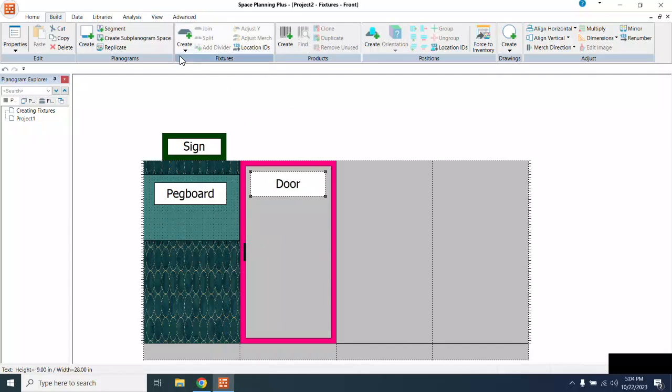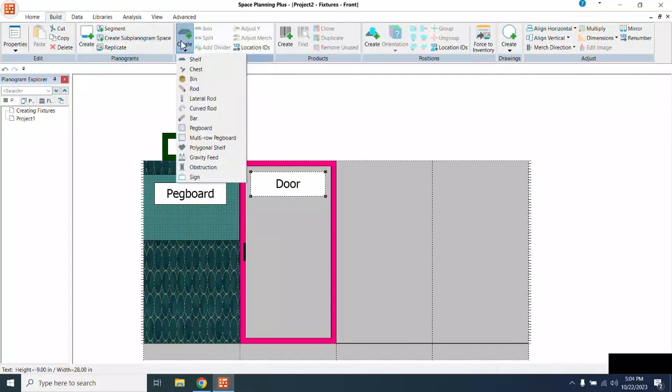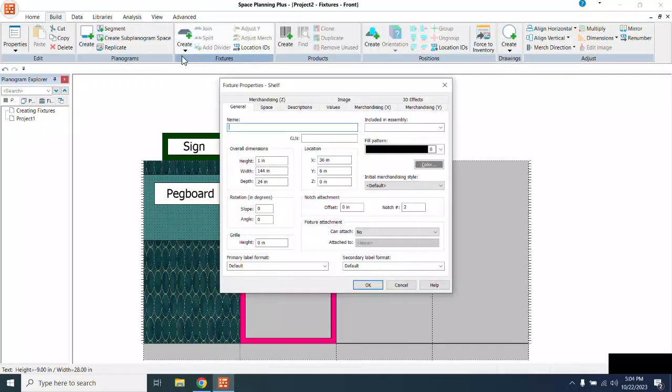We are going to navigate to the Build tab under Fixtures, and we're going to click Create Shelf. All right, we're going to call this Shelf 1. Now the dimensions of this shelf, the height will be 1 inch, the width will be 3 feet or 36 inches, and the depth will be 20 inches. And now, if you go to the rotation section, you're going to type in -15 for the slope. This will slope the shelf just a little bit.